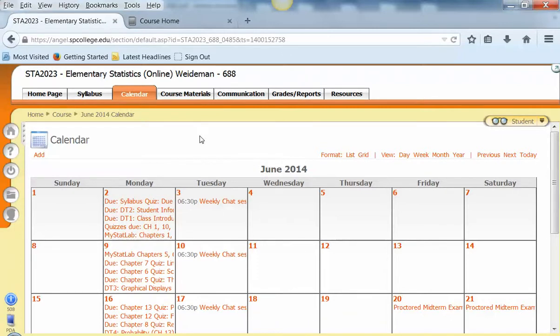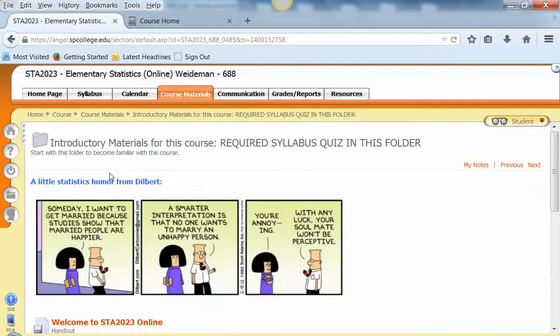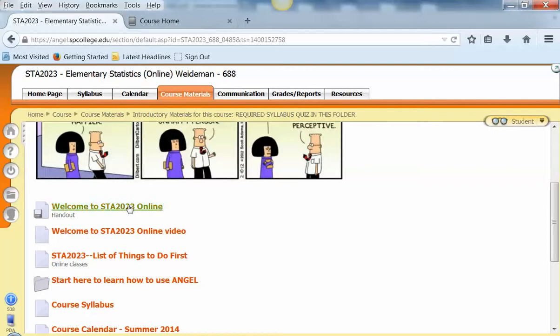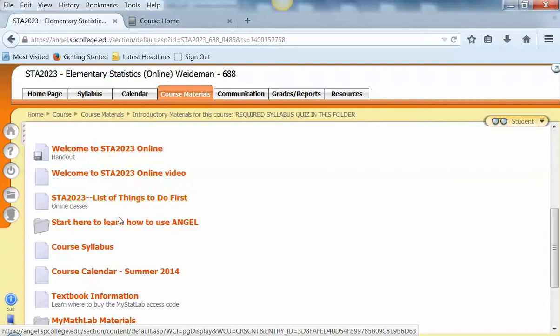All right, so in the course materials page, let's stay in the Angel course. Here's that introductory materials folder, and the required syllabus quiz is in this folder here. You want to take a look at this folder to get you familiar with the course. Got a little humor here at the top. Again, this is the handout that I just had up. This is the video that you're watching. Here's a list of things to do to get you started. This is tutorials on how to use Angel.